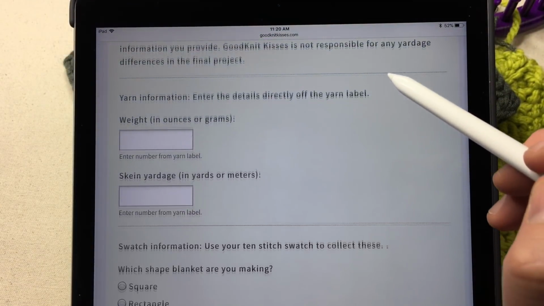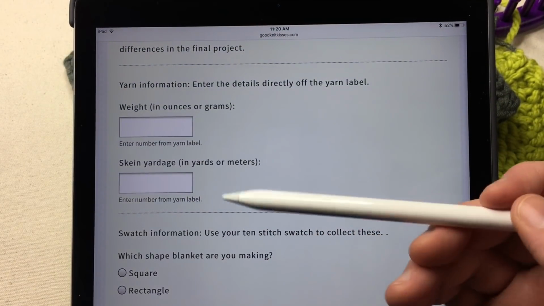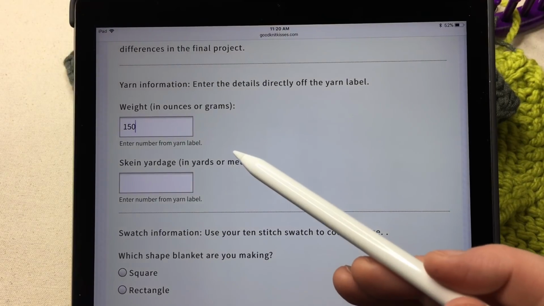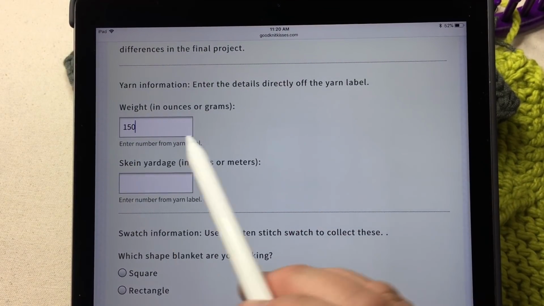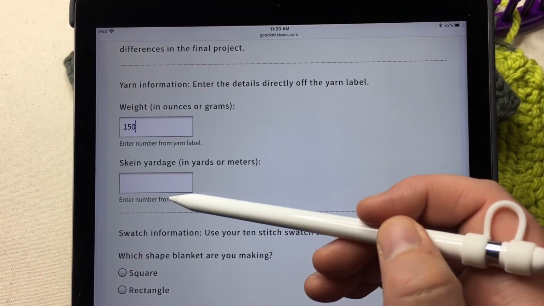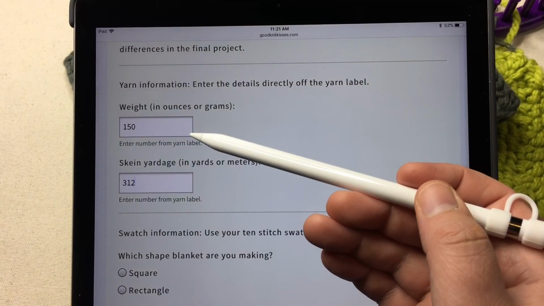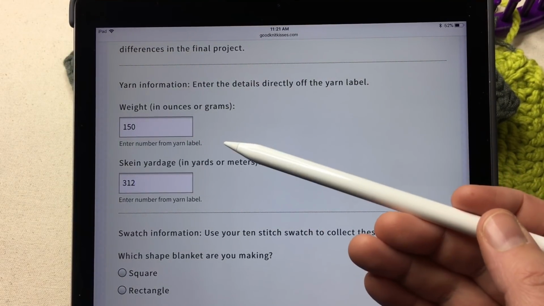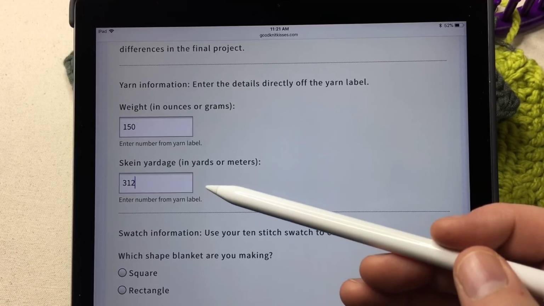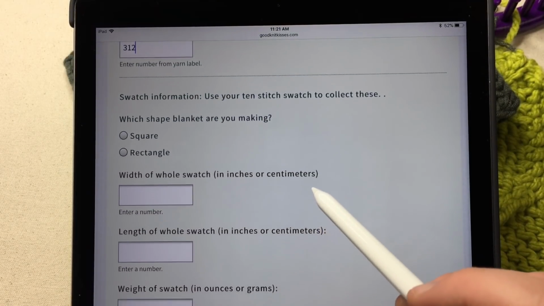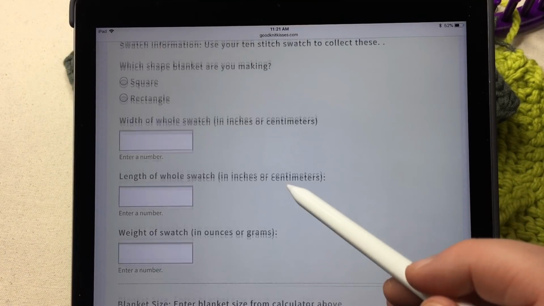All right, so we're going to scroll on down and put in some information once we have all of that. So I'm going to put in my weight, and my weight is 150 grams. Now you can use grams or ounces. It's interchangeable. Even if you use grams with yards, it still works. So I'm actually going to put in yardage. It's 312. And if you're asking yourself, why am I using grams? Well, I think grams is a more accurate way of weighing things, and you will be using a postage scale to weigh your swatch to help you.